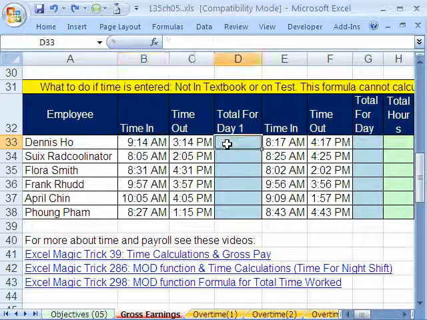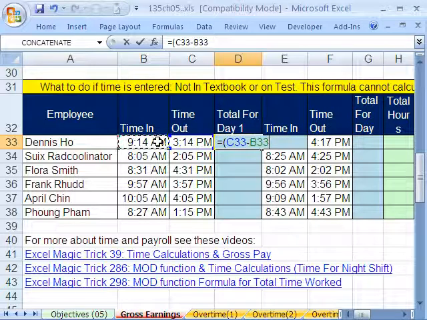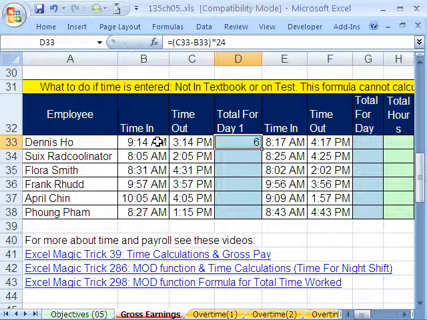All right, I'm going to click right here. Equals, and we got to know our order of operations, since we need to take this time and subtract from it this time, and then multiply. We have to use our parentheses. And then always, the rule is take the later time minus the earlier time. Close parentheses. So there's our subtraction, and then times 24. That is the formula for calculating time in, time out, and how many hours someone worked. I'm going to Control Enter and then double click and send it down.